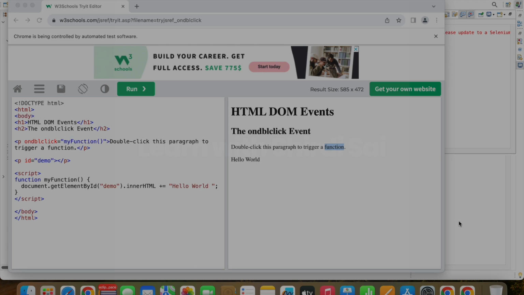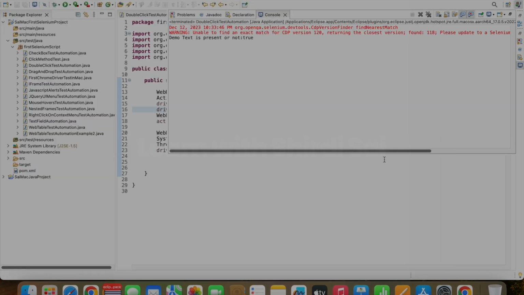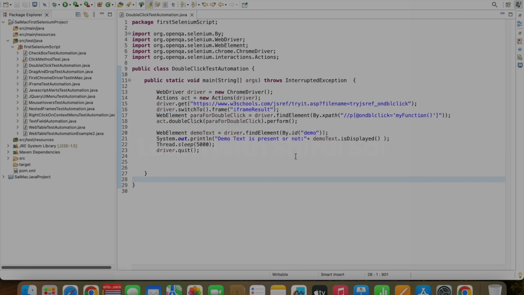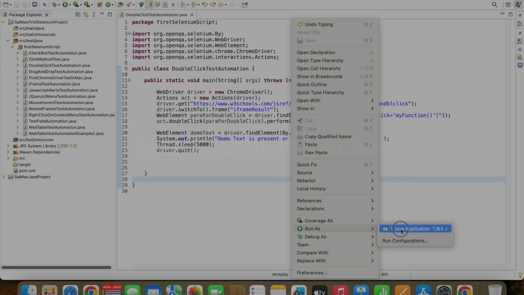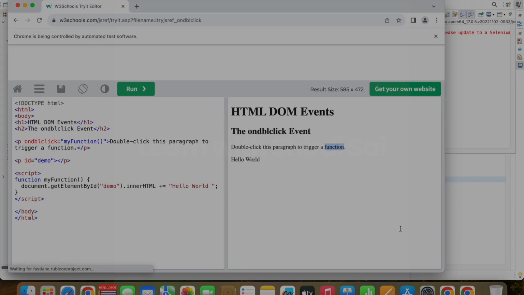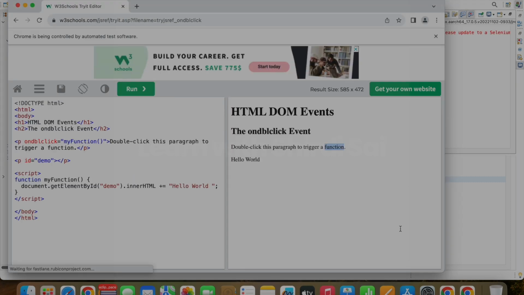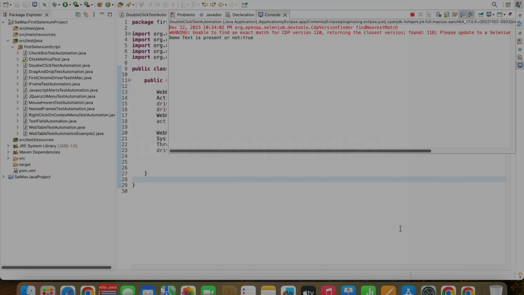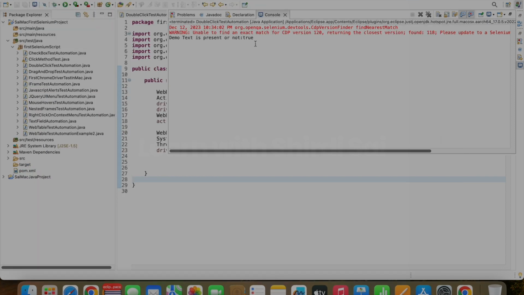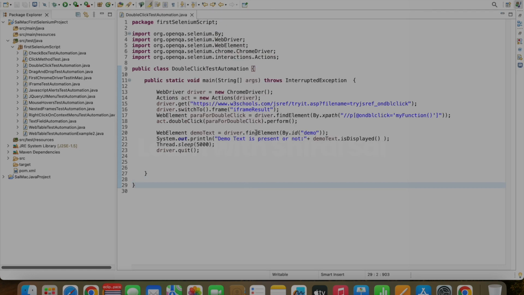There is no problem in my network, I believe. Here you see it is printing true. Okay, so we can rerun it. I will show you. Here you see double click is done, and we are able to see the hello world. Here it is printing true. That means that this particular text is present and it double clicked on that one. Without double clicking it will not actually perform that.